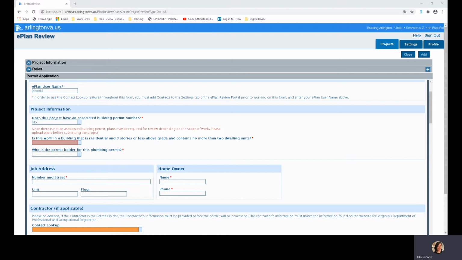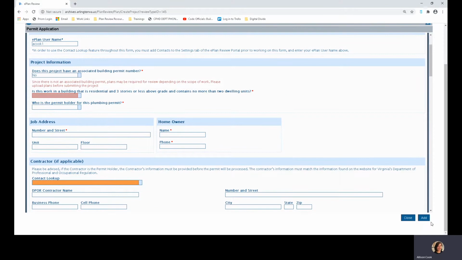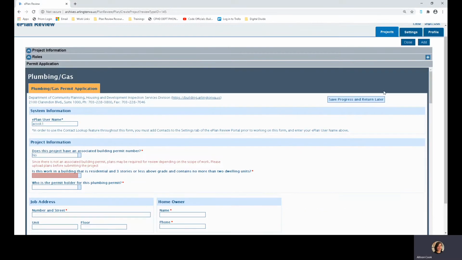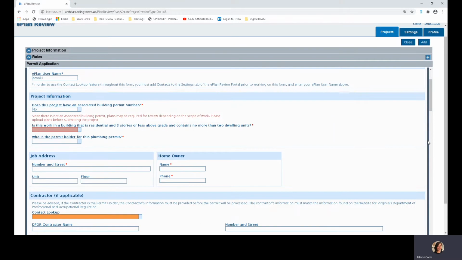At this point, I want to mention that you can click Add Project in the upper right or lower right-hand part of the application, and then click on Save Progress and Return Later at any point in the process. This is helpful if you need to look up information like the building permit number and come back later to complete the permit application. Next is the question about the type of building this project is located within.